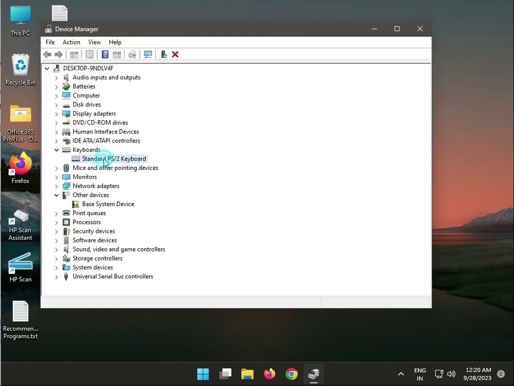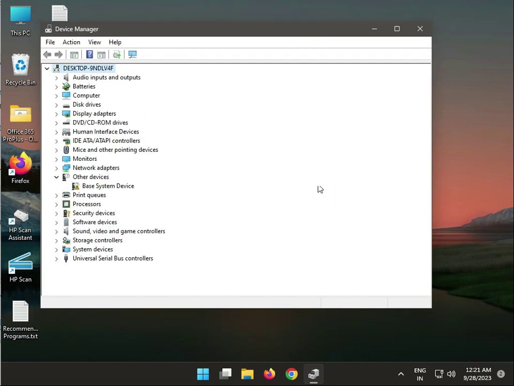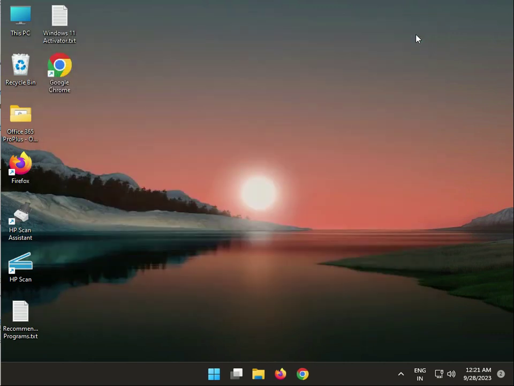expand keyboard, right click and uninstall driver, uninstall, do not restart, then scan for hardware changes, and it will install automatically. Then close, then restart the system.